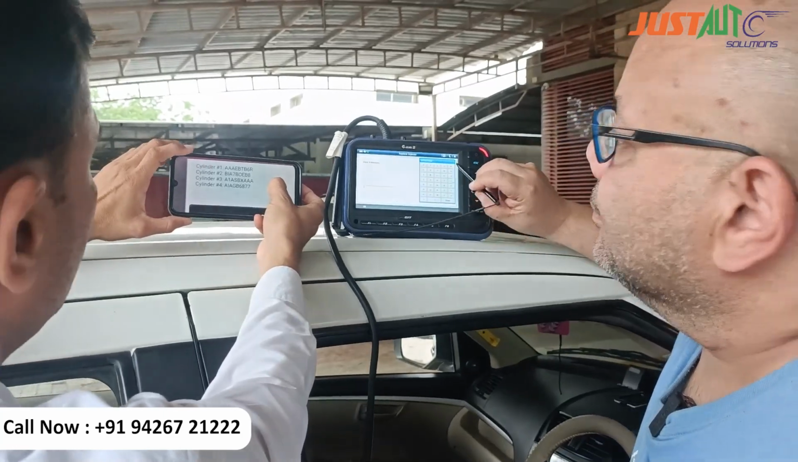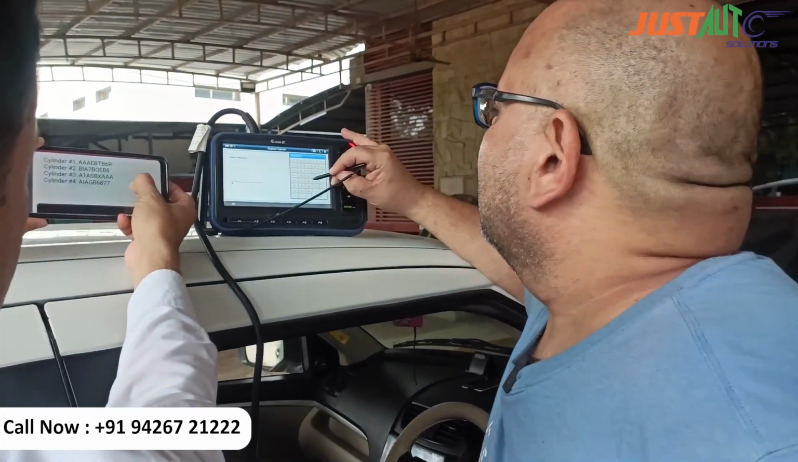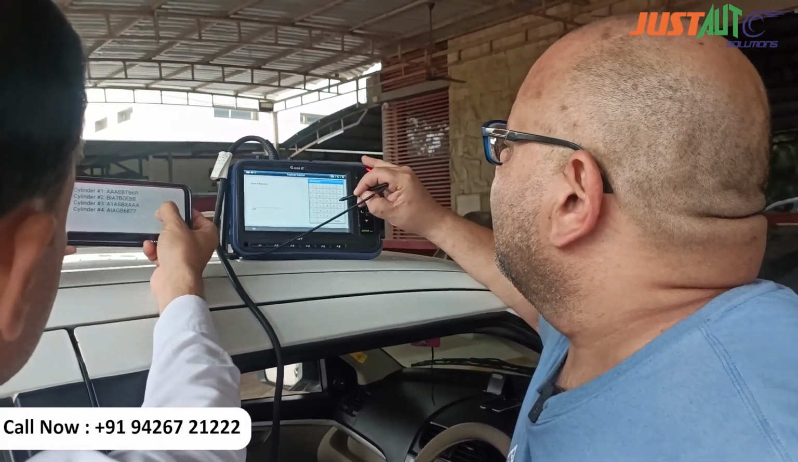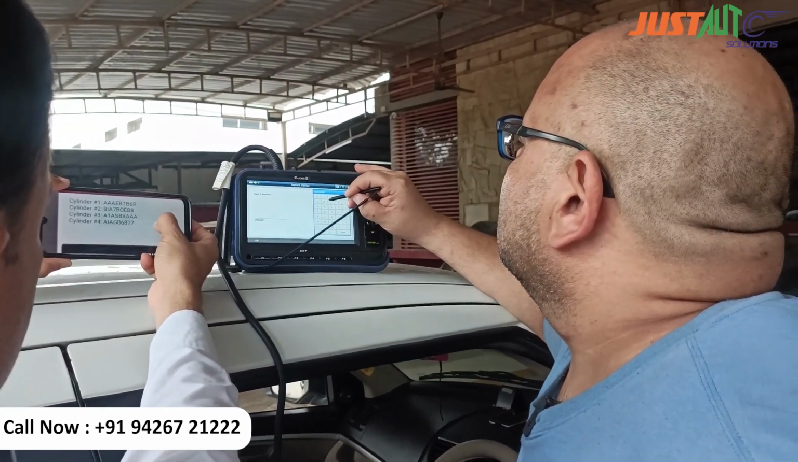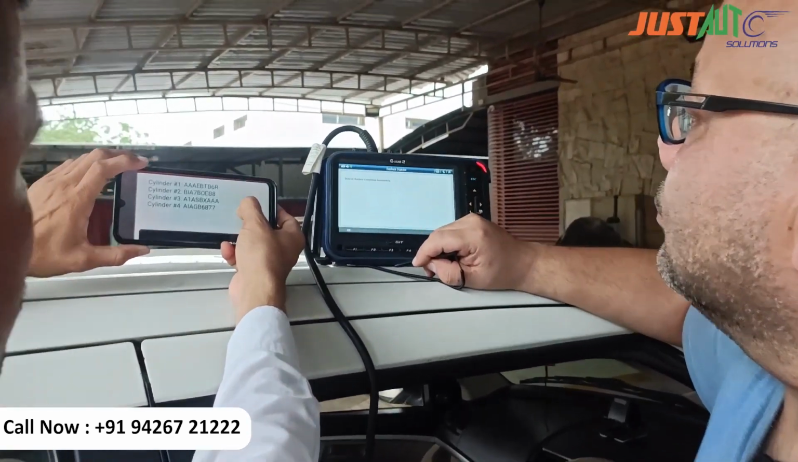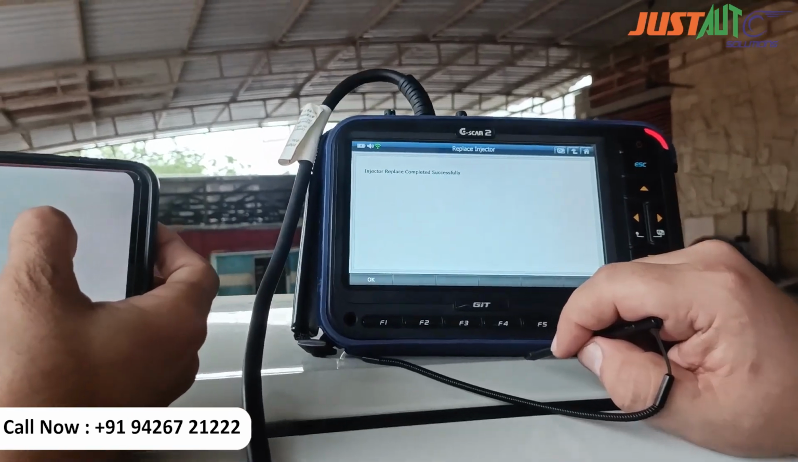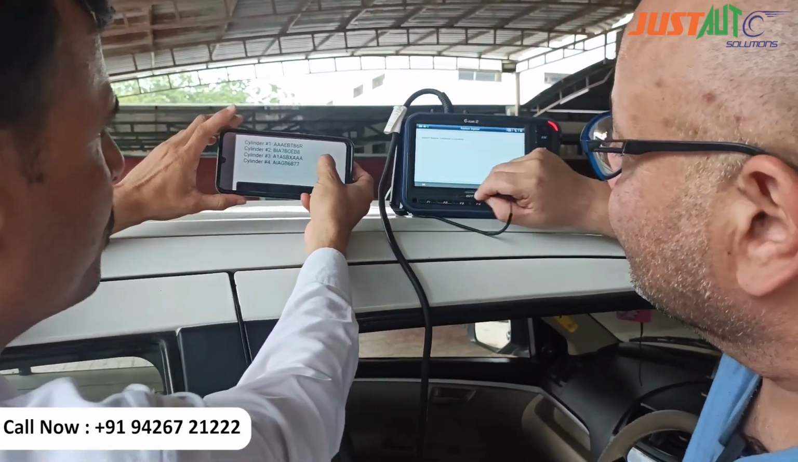Then enter the number 4. F4. AIA, GB, 6877. Okay, the injector replace completed successfully. We see here our injector replaced successfully. Now we have to start the engine and check whether the injectors are working correctly or not.